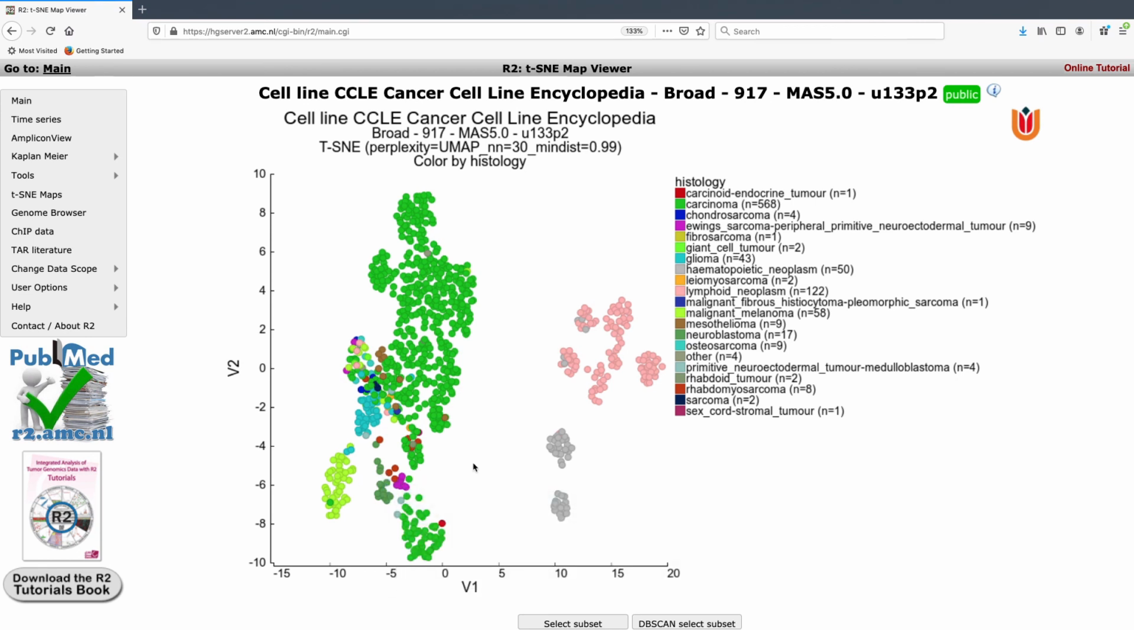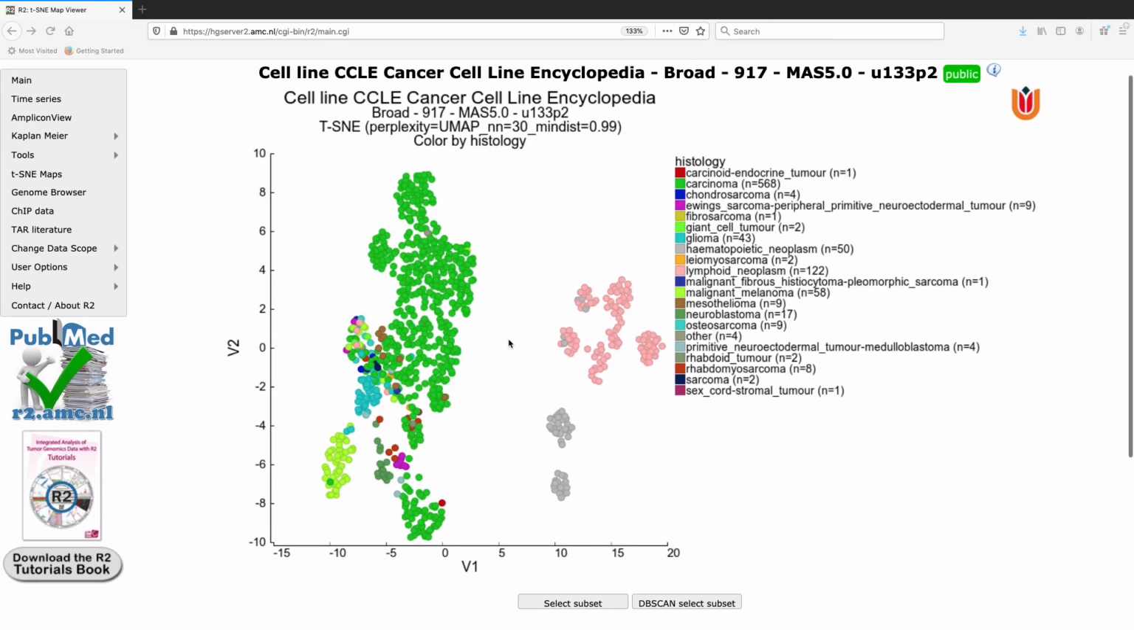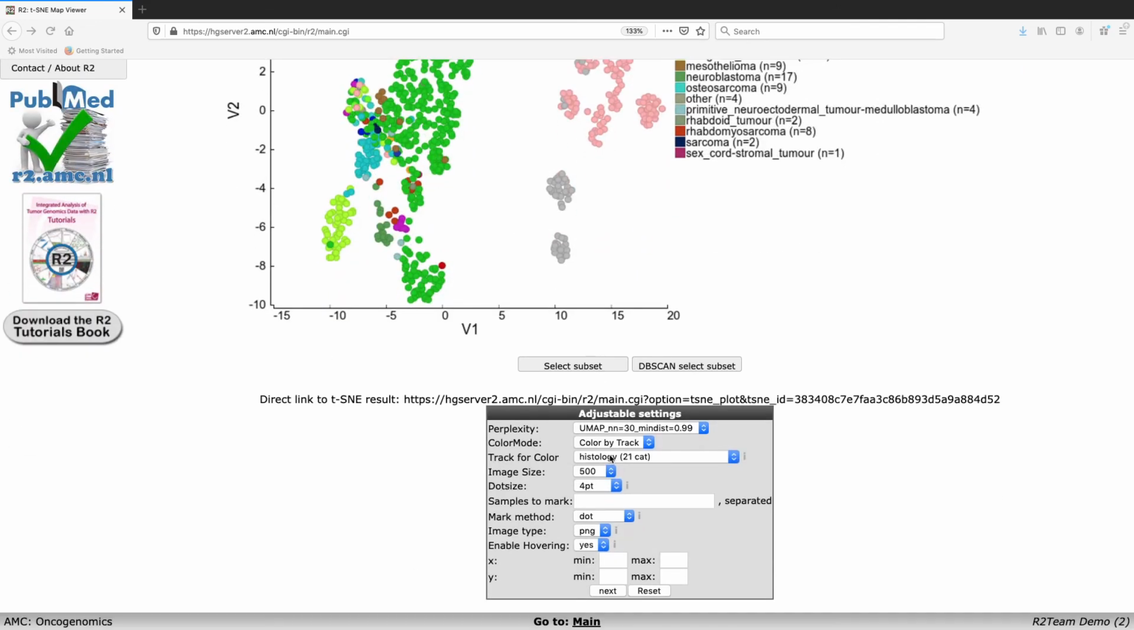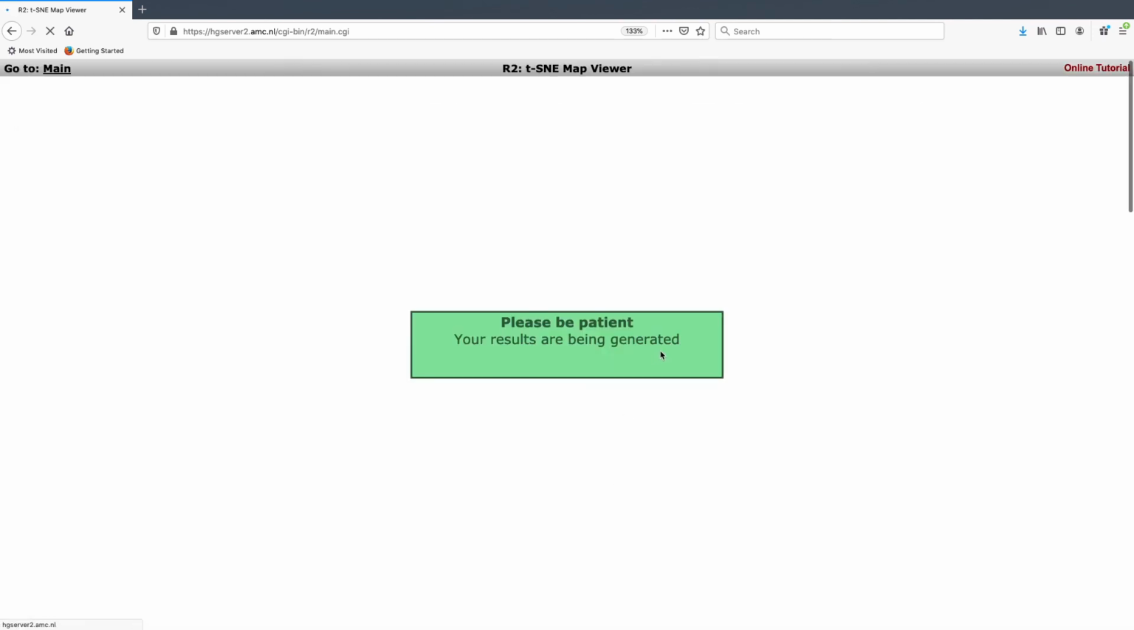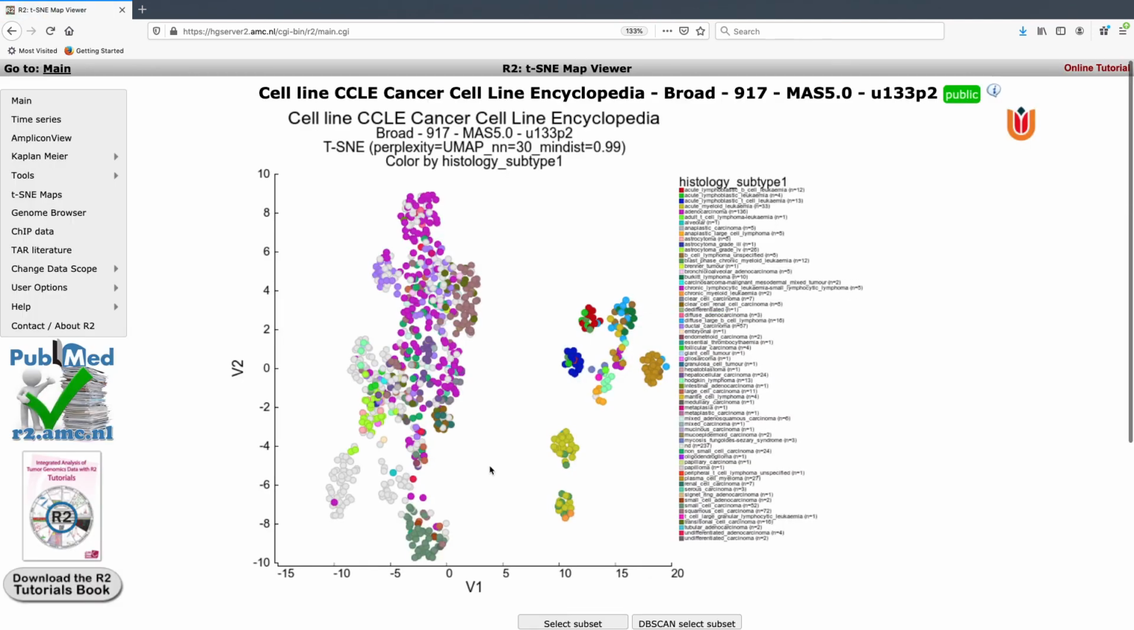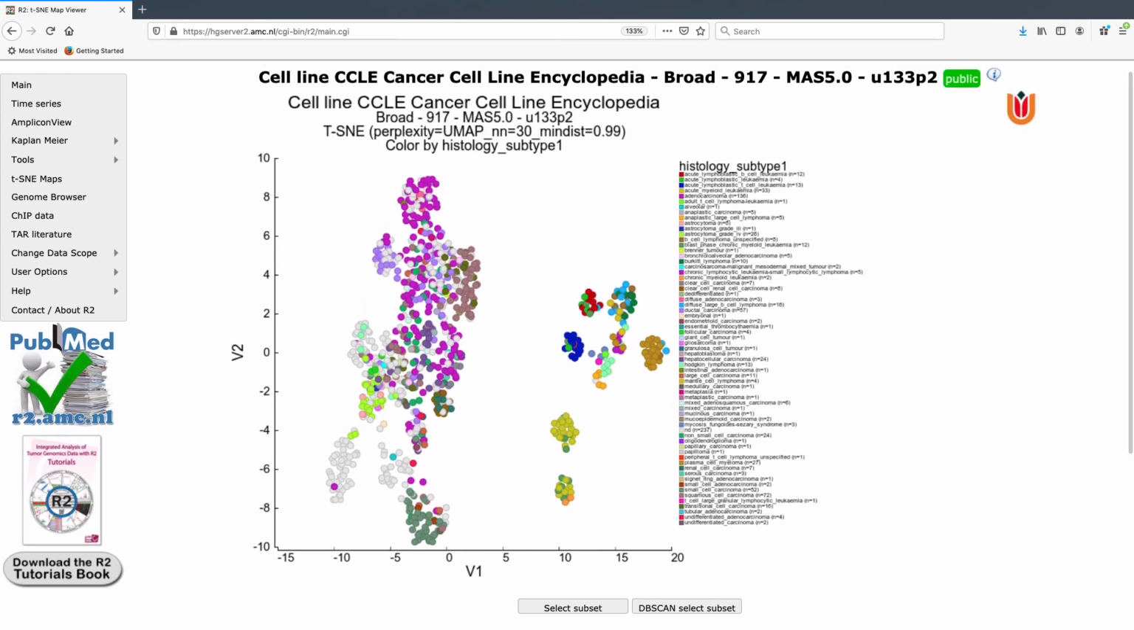This does show that the samples do seem to cluster based on phenotype of the type of cancer that they are derived from. To further investigate, for instance, within the carcinomas, which seems to be quite a large group, we can, of course, select then a subtype of histology to get a little bit more definition on the samples. And again, here you can see that according to subtype, they seem to cluster more together within their individual subtypes, just to give a little bit more information about the samples in this analysis.